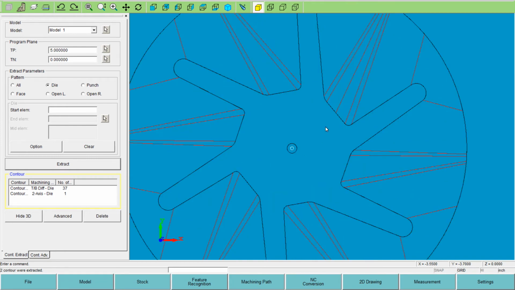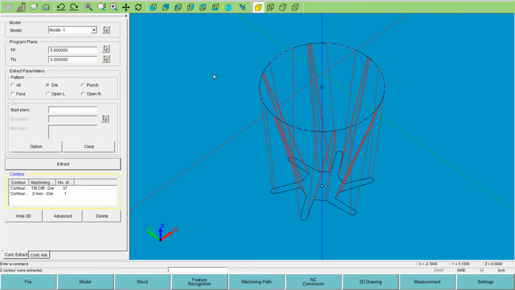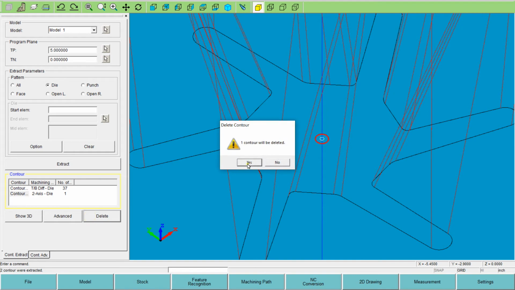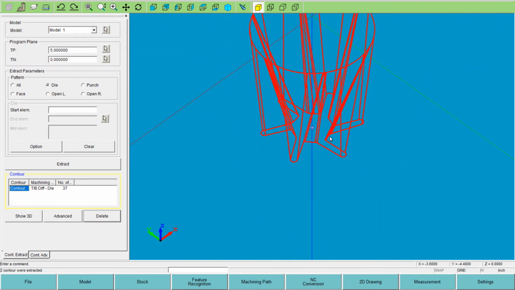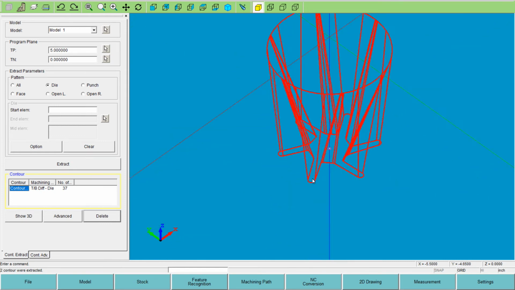It should find them all sequentially. Okay, so that's how you do the feature recognition. I got an extra contour here for that circle, which I don't need, so I'm going to delete it. So I just have the one contour. I'm not cutting a hole in this piece. That was the start hole, that piece of geometry that it found as a hole.